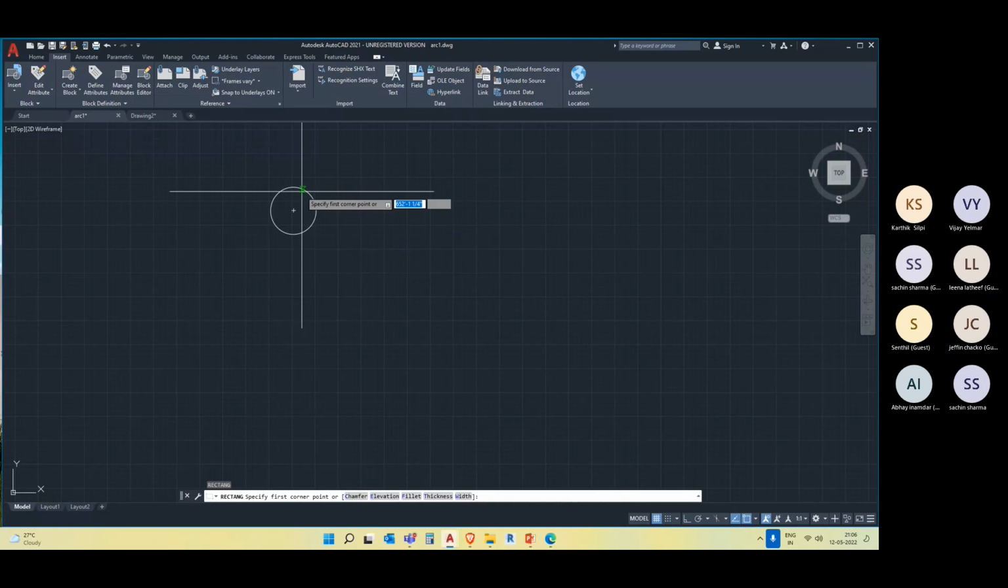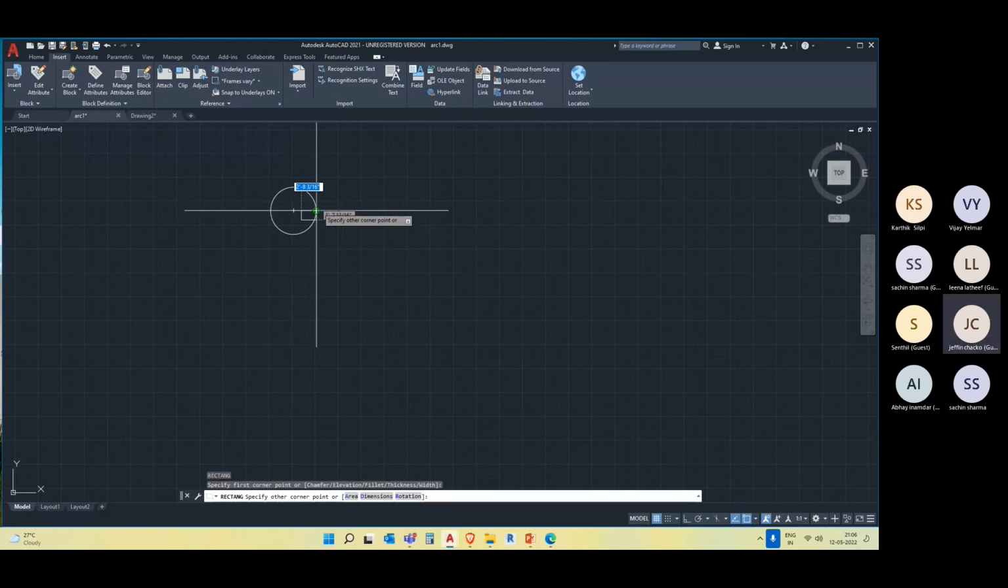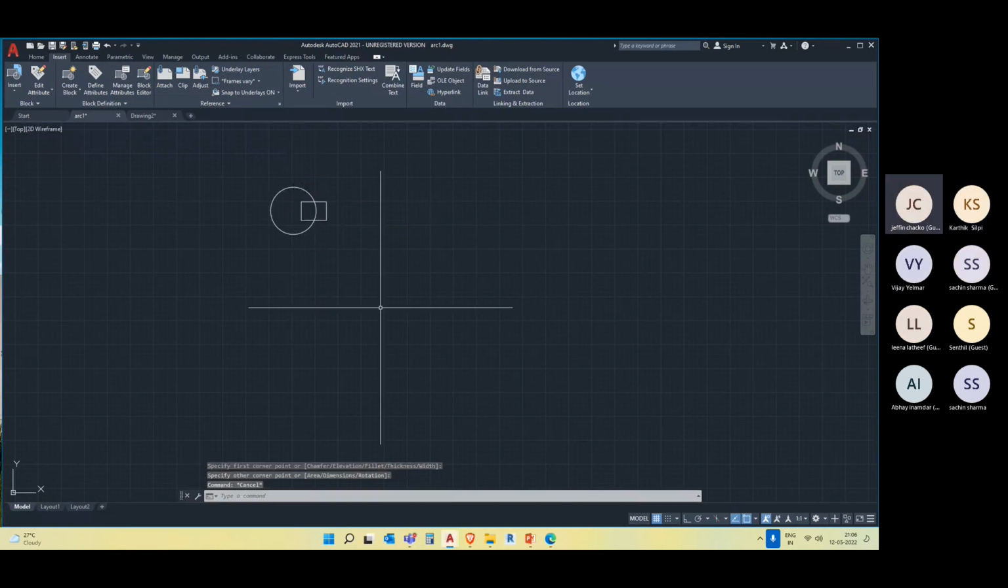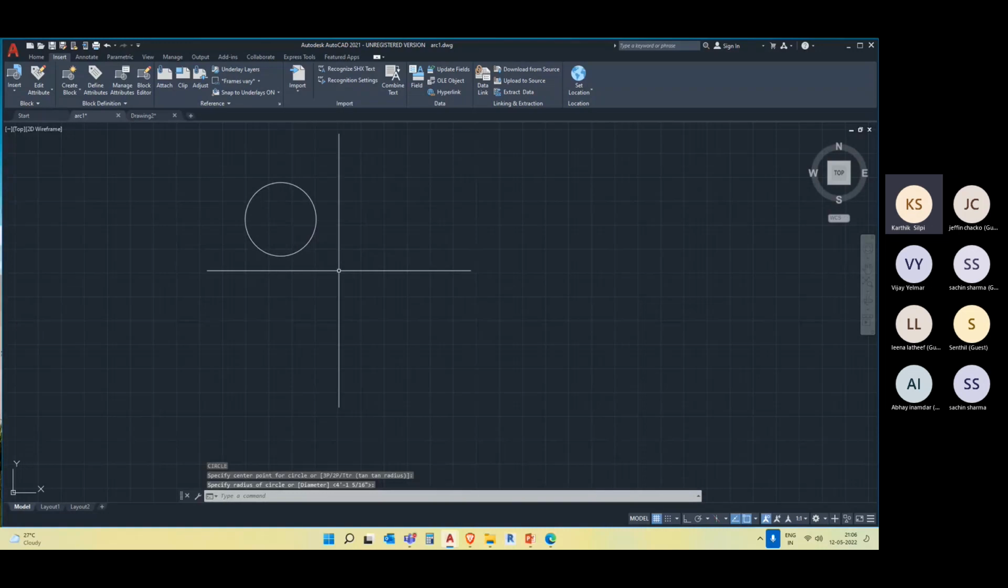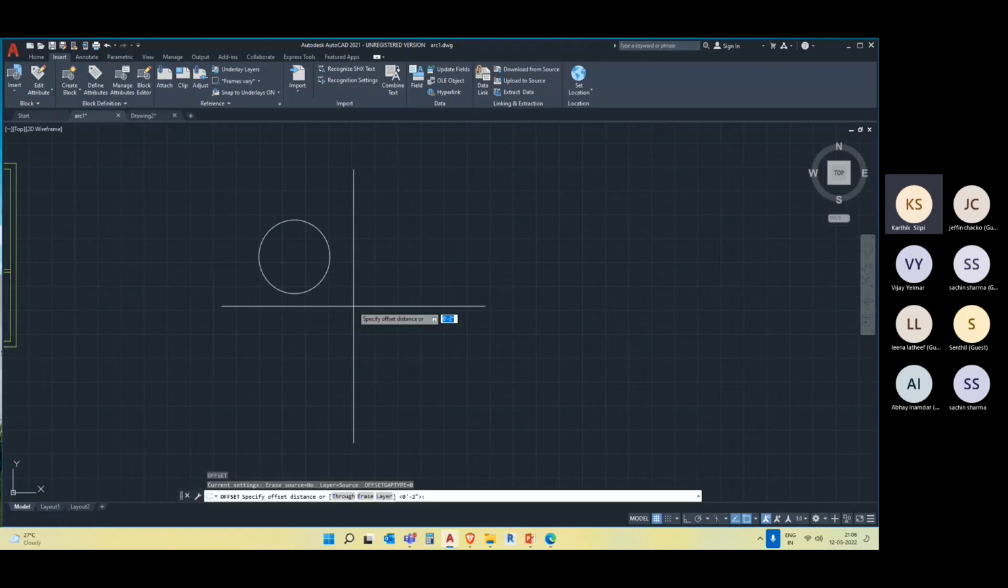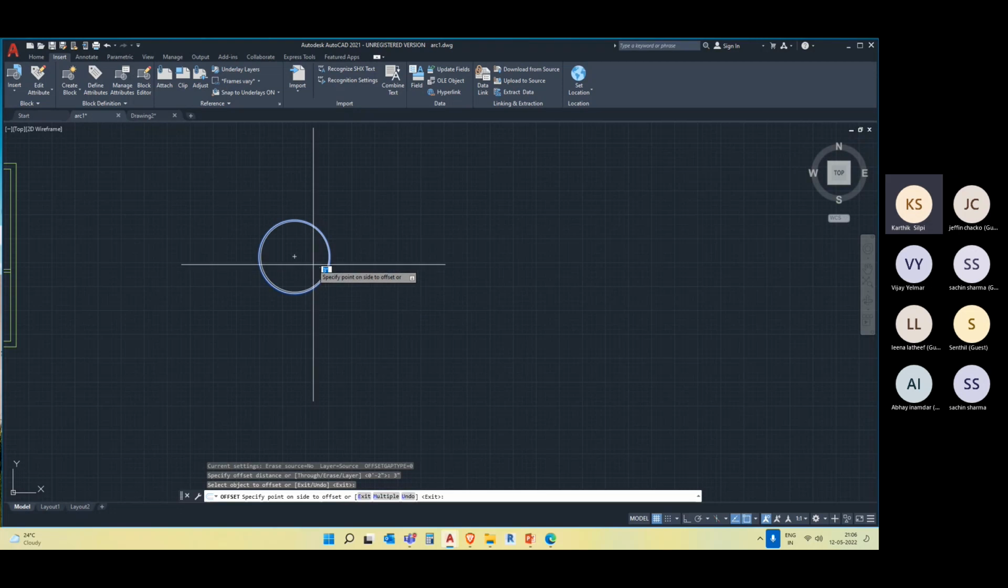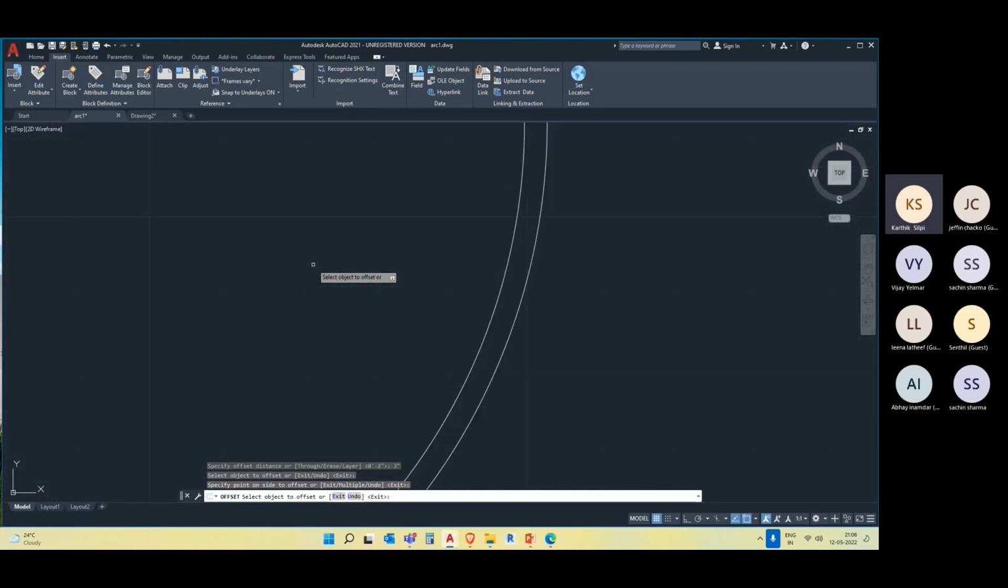Excuse me, sir, can you please show how we can draw an offset of the circle once more? Offset with circle. Yes, you can draw a circle, or enter. You have to specify your offset distance. Here by default it's 2 inches. If you want, say, 3 inches, enter 3 and the inches symbol, press enter. Select that object, whatever object you have, and it will automatically form an offset.